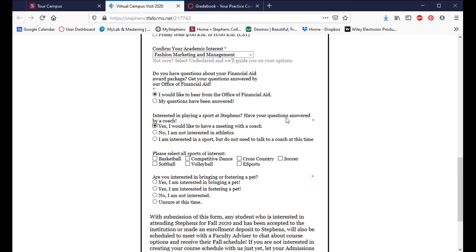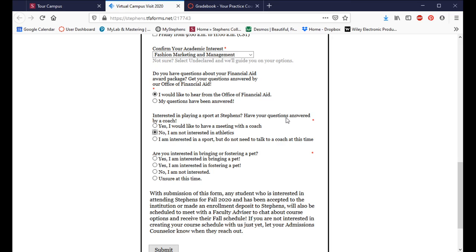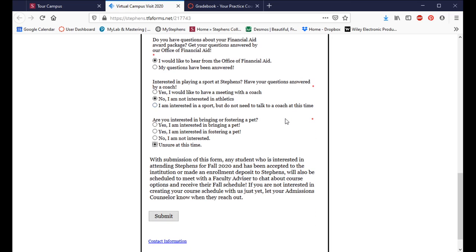I could hit down again, and just by hitting the down arrow, it'll scroll through those. Then Tab to the next one. I'm hitting the down arrow, unsure at this time. And then once I've filled in all the fields, then I can go ahead and hit the Enter key to submit my application.